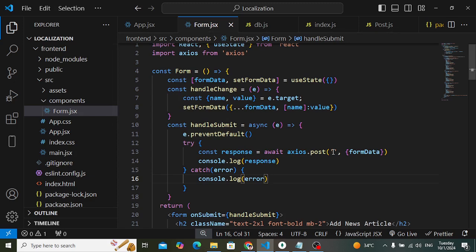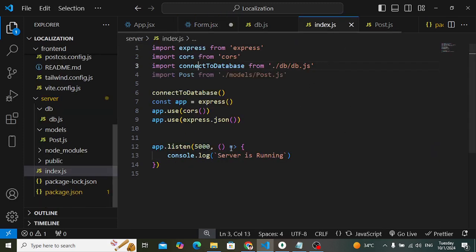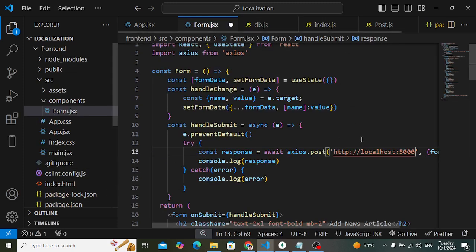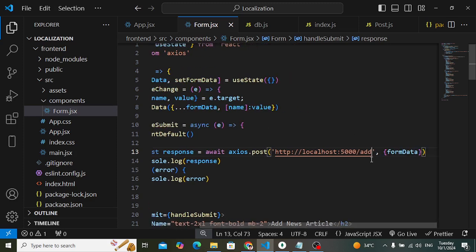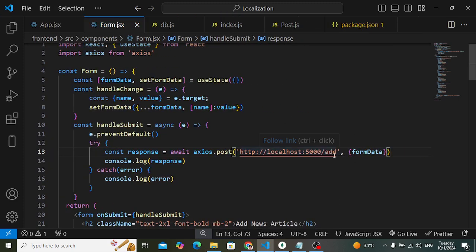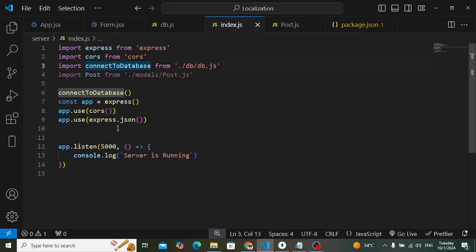In the form here we will use the URL, which is http colon double slash localhost, colon, our port number. Port number is 5000. Okay, this is the port number. Then we will use the route. The route would be add. It means add a post. We will use this route. Now let's create this route. Okay, come here to the index.js. I will create that route.